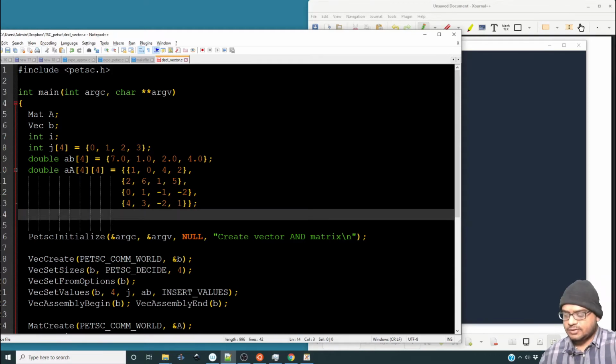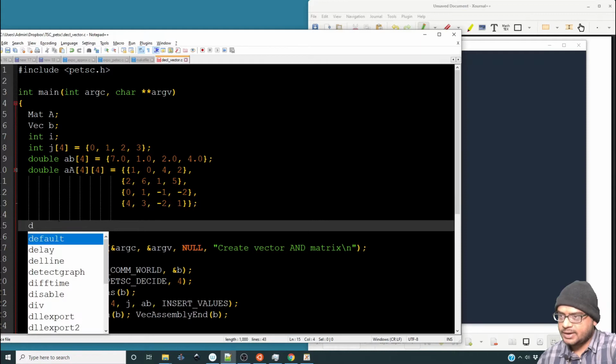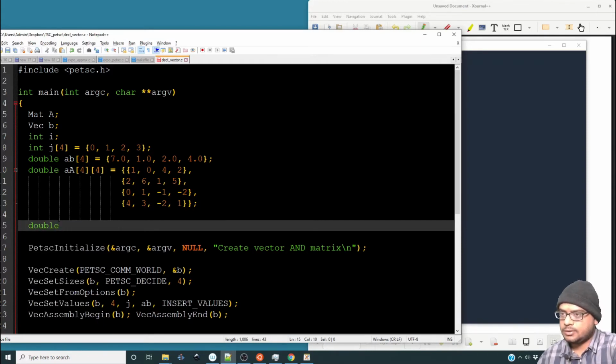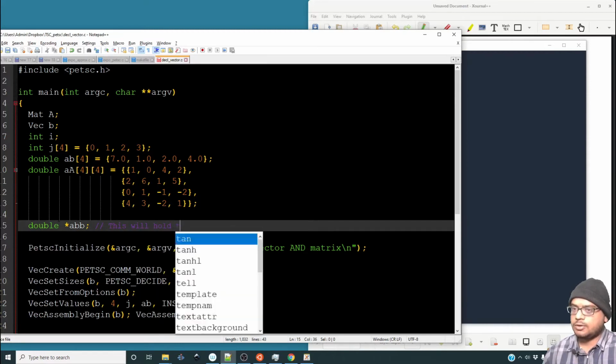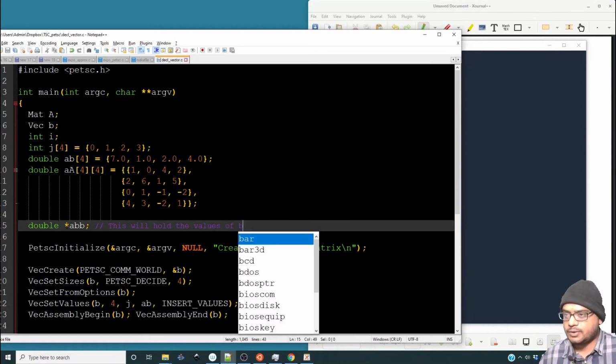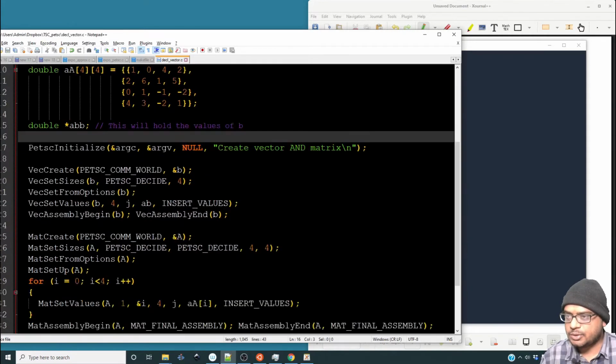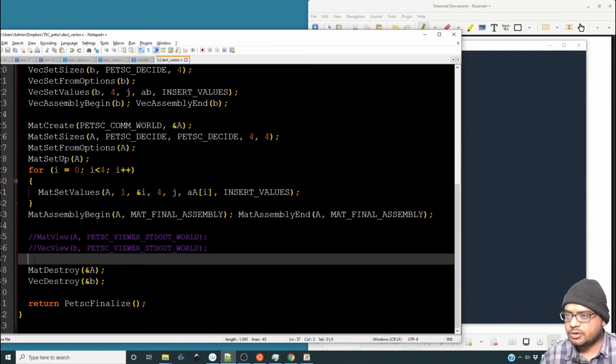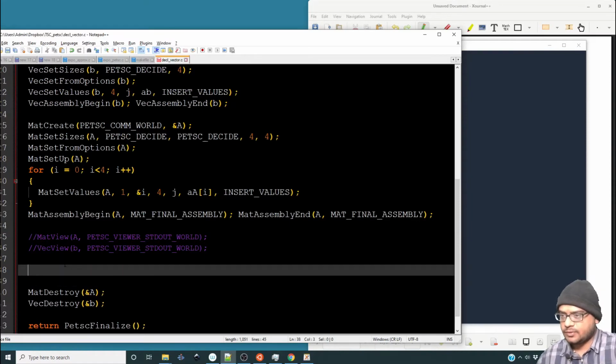So let us create an array. Double star ABB. I'm using ABB because AB is already used. Essentially this will hold the value of B. Alright, so we've declared double ABB. Before destroying we have to write certain lines. So we will do vec get array.